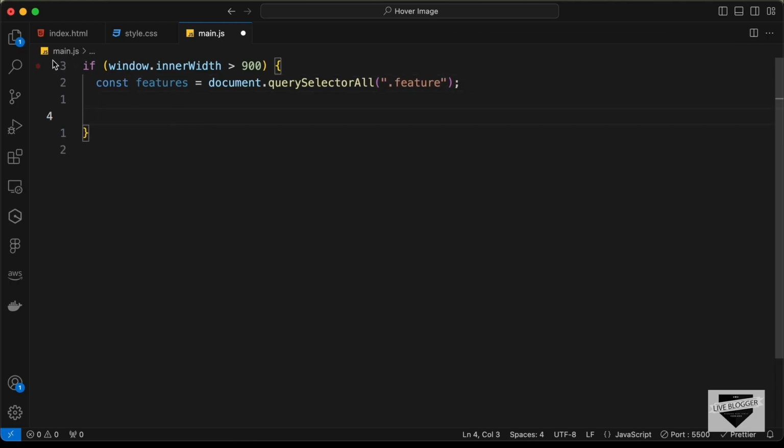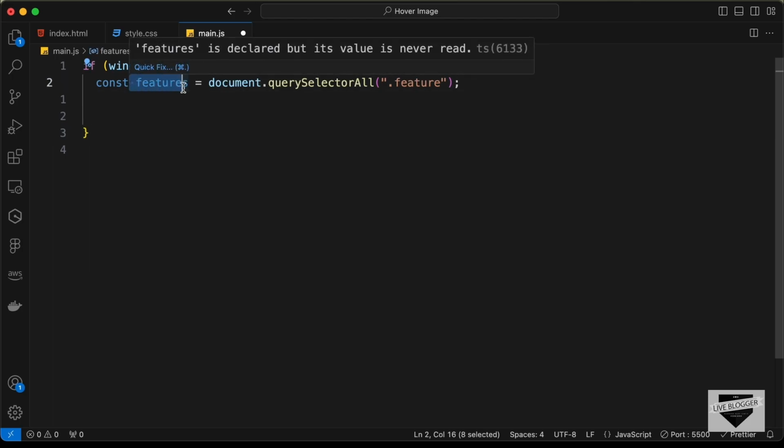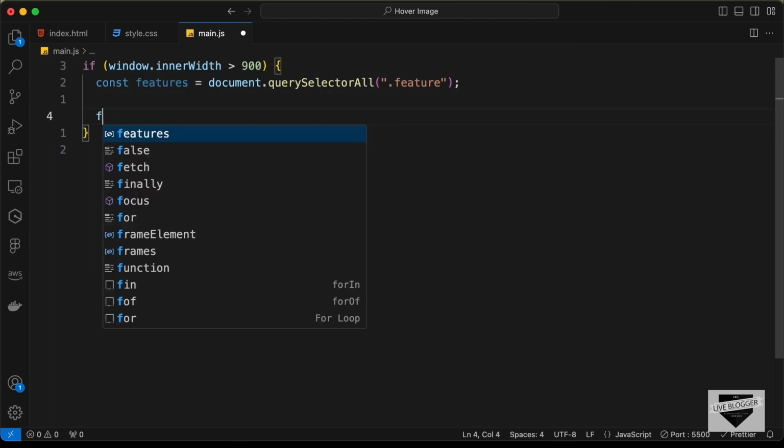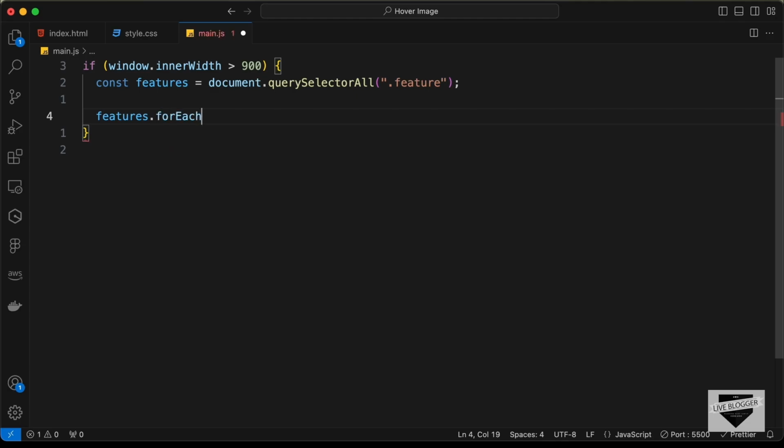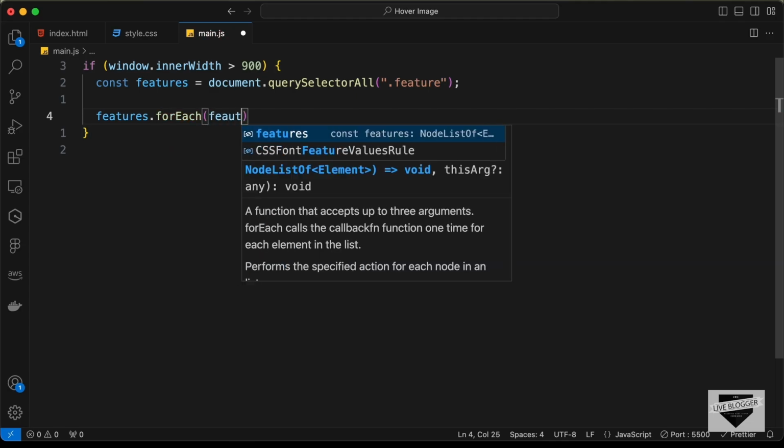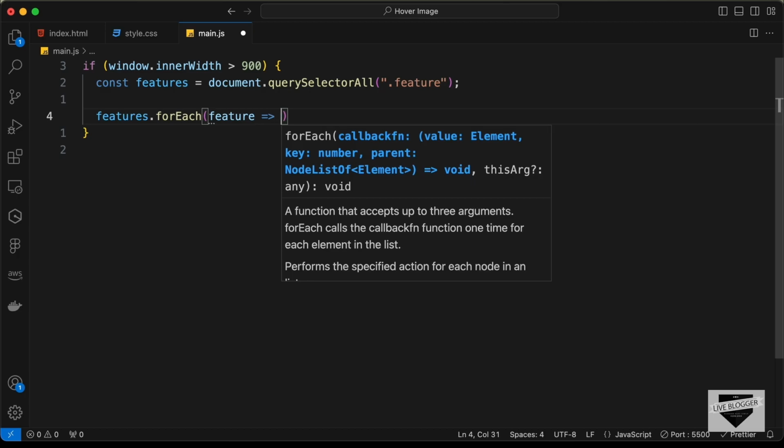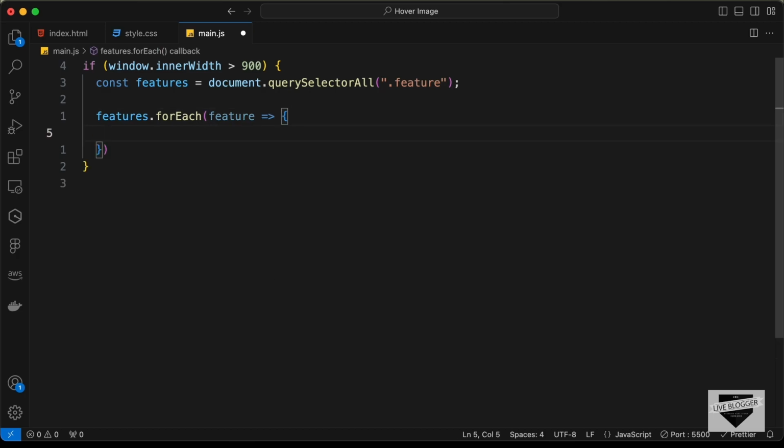Now this will select all the feature divisions and store it inside this constant. Now let's loop through all these features. So let's type features.forEach, and for each of the feature I'll just call it feature. And let's create an arrow function, and here let's create an image.